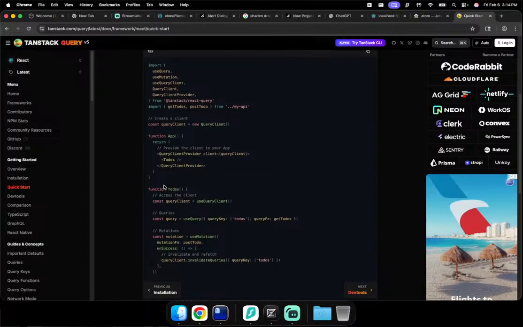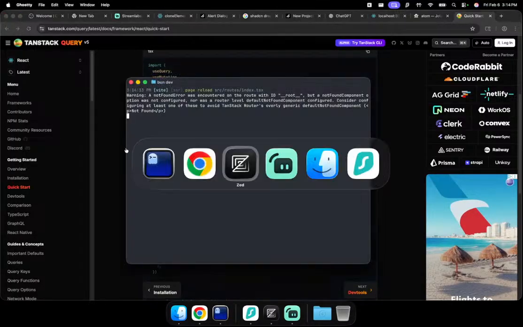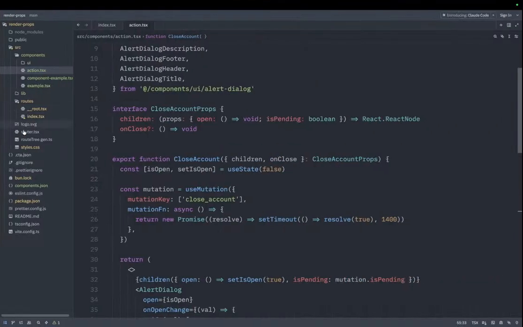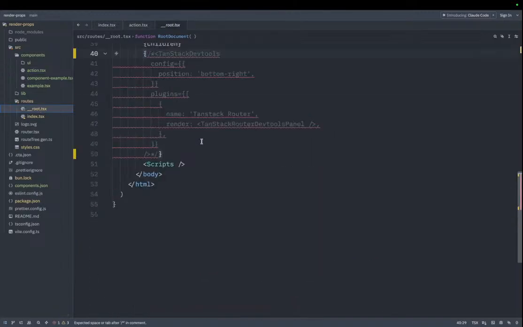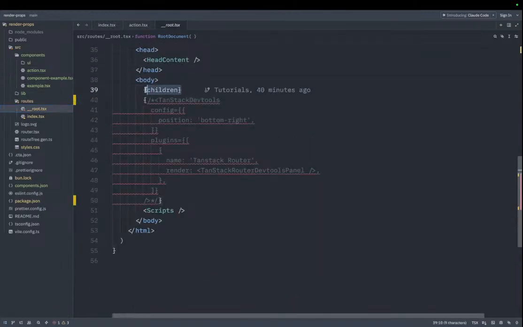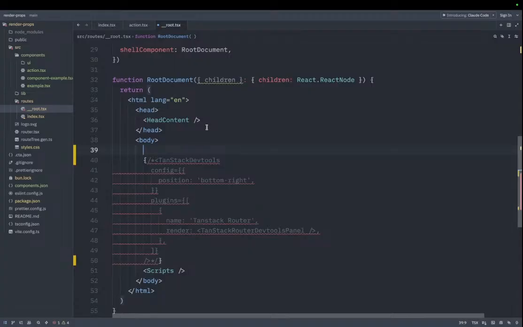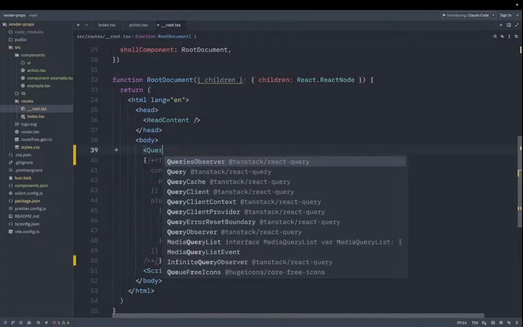Right, so client provider. Okay, cool. So let's just go ahead and do this. In the root, let's do. Wait a minute. Interesting.